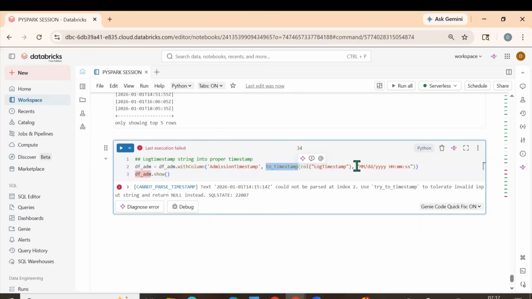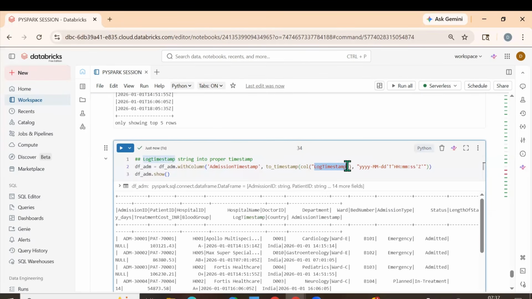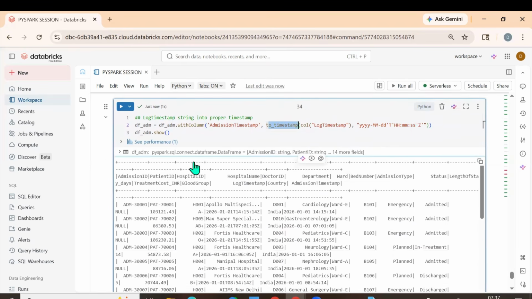Let me convert into some other format. What we are trying to do is convert that into another format. Let me close the bracket and click on show. Let's see whether it works or not. Here the log timestamp is in string data type. We are trying to convert the string into a proper timestamp. Now we are not able to see anything.